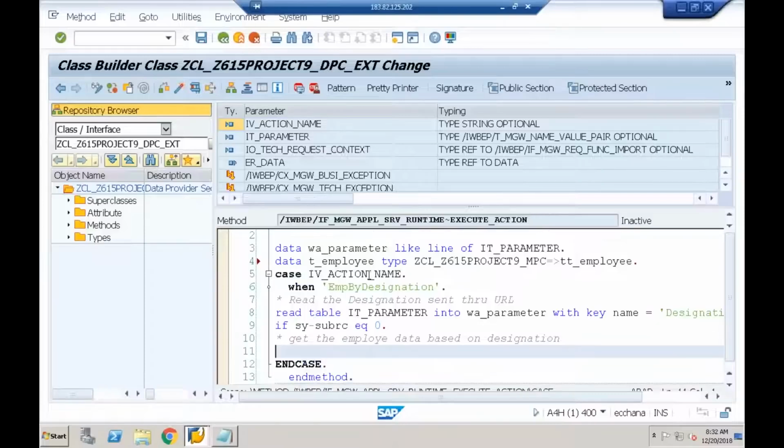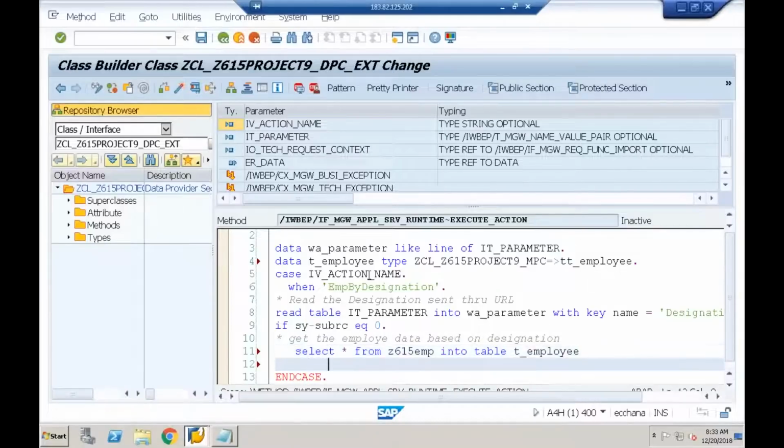Done. So get the data. It's a custom table, so I don't have any function module for that. So I'll write the select query normally. Select star from Z615_EMP into table, the internal table T_EMPLOYEE, where employee designation equal to the given designation which we are reading into the work area. So W_PARAMETER hyphen, what is the field there? Value. The name of the input parameter is designation, and the value will come and sit in this work area. Done. Transporting value not required.